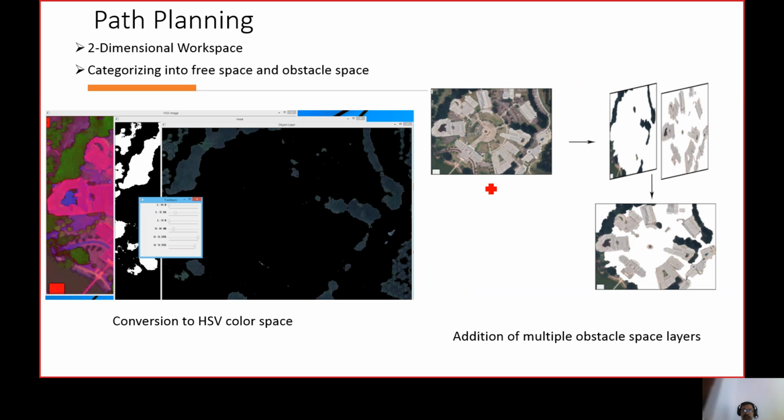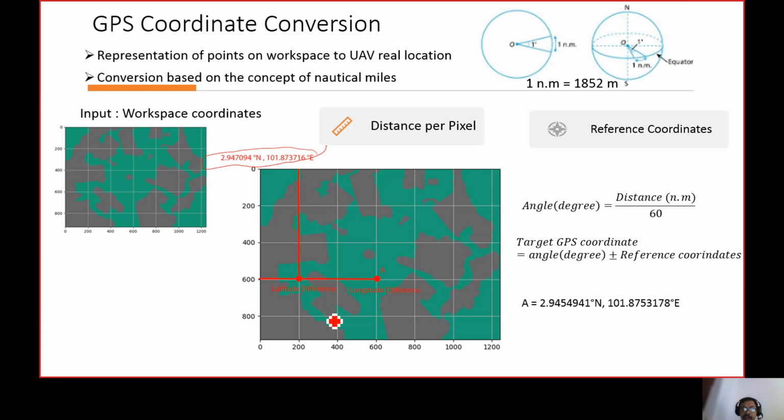For path planning, we divide the map into two spaces, free space and obstacle space. Here we use data from Google Maps. We convert it into the HSV color space. Here we are using the concept of nautical miles. From the workspace coordinates, we change them into a different type of coordinate according to these calculations.